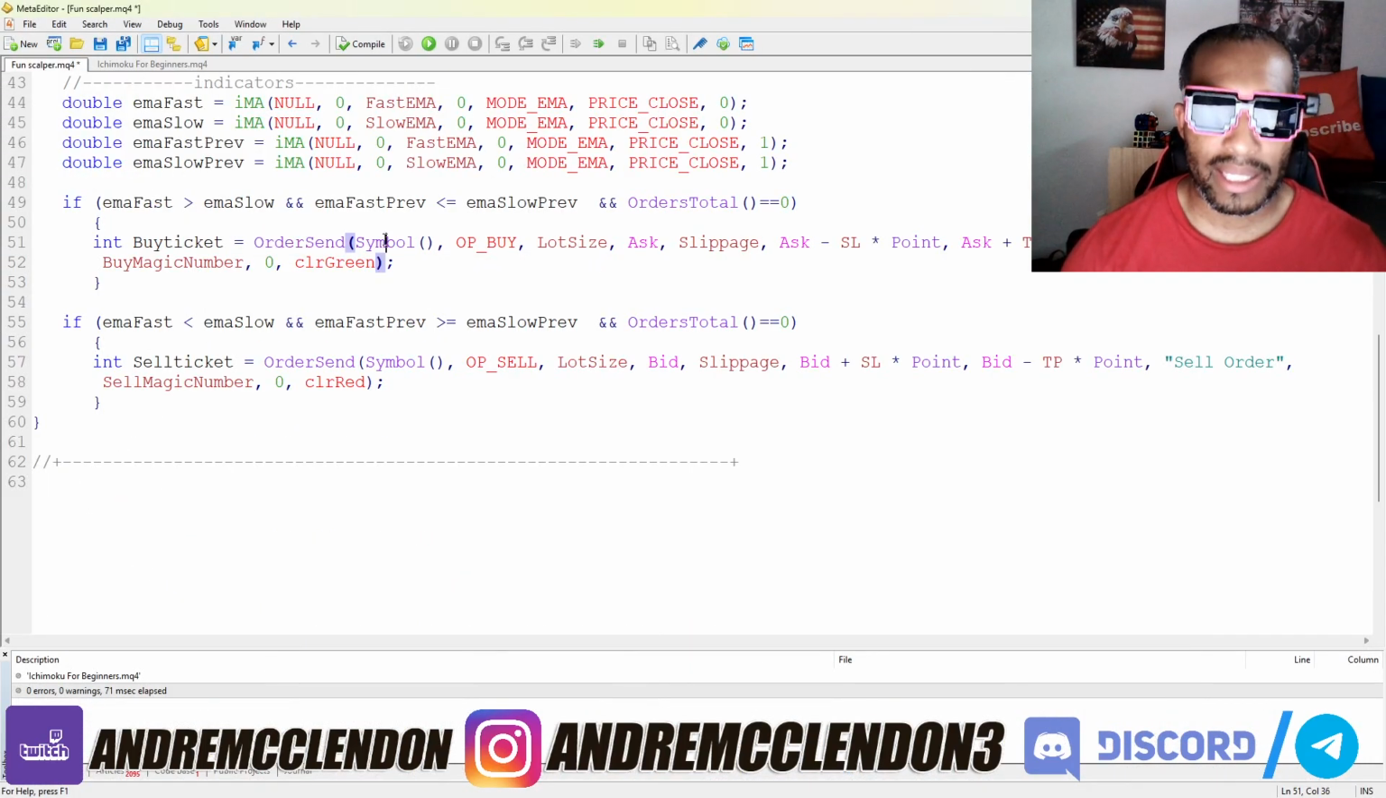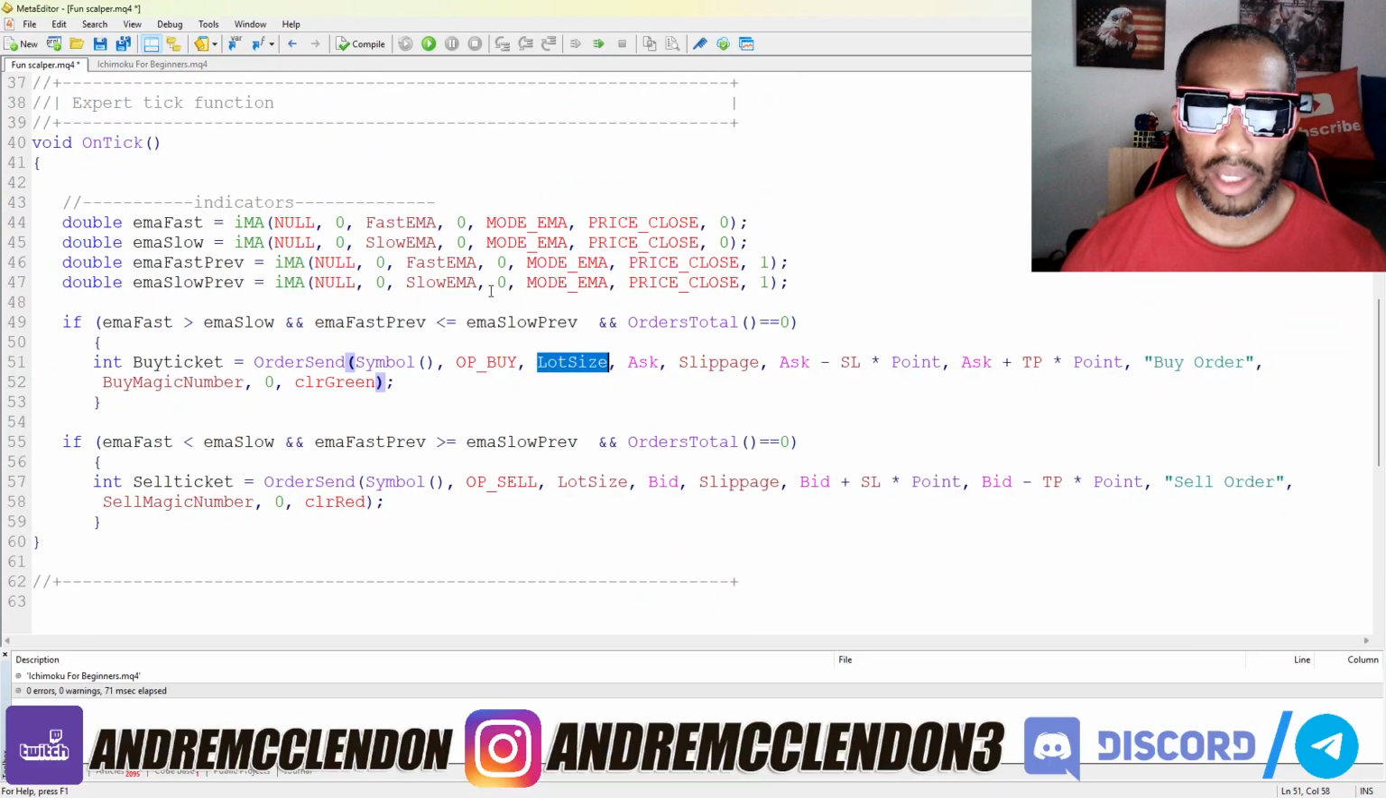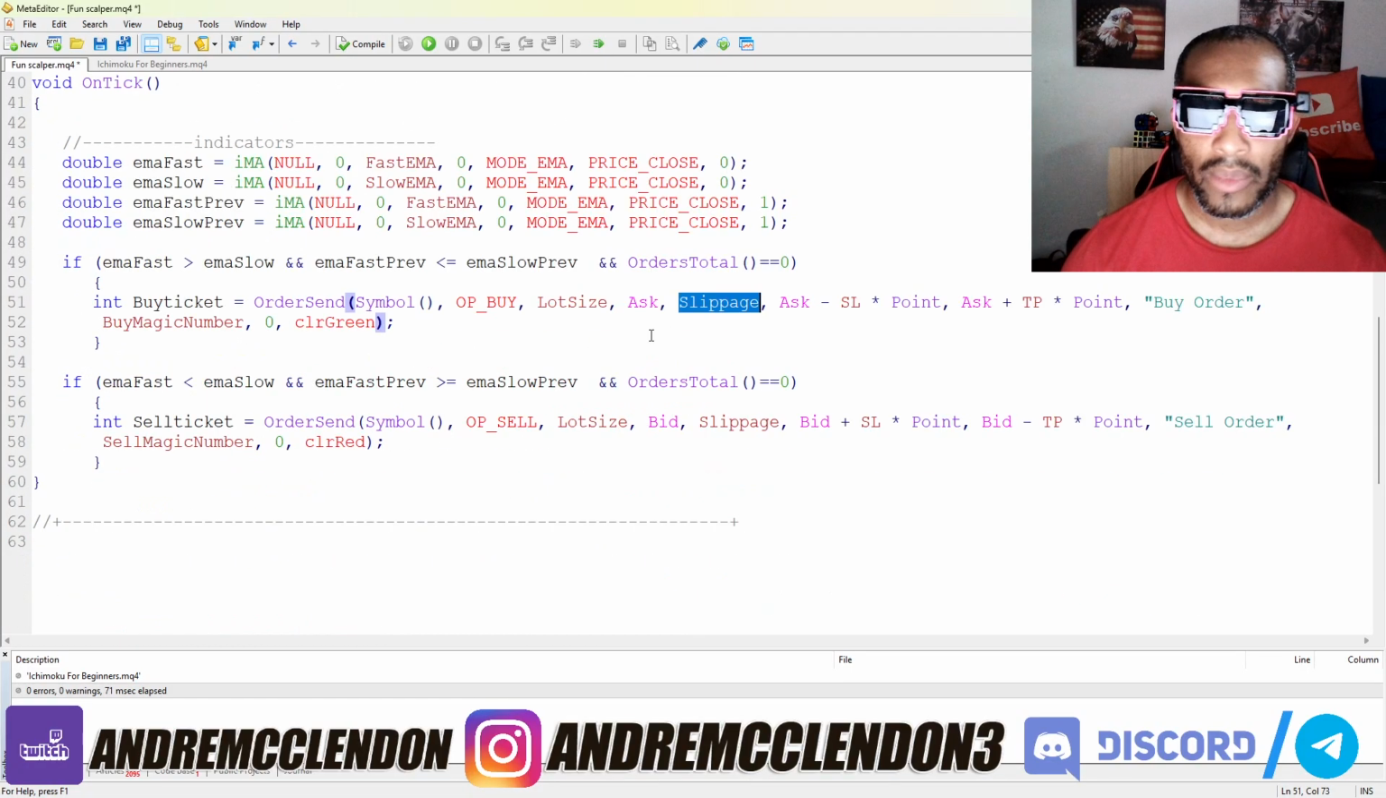Our next thing is going to be symbol. Means it's going to run on the current symbol. And we're going to do OP buy. OP buy means instant execution buy. Our lot size, we already indicated up here, it's going to be a 0.1. We're going to enter off the ask price, and this is our slippage that we identified earlier up here. And then we have our ask minus the stop loss times the point.